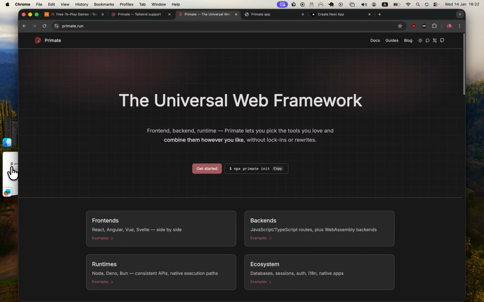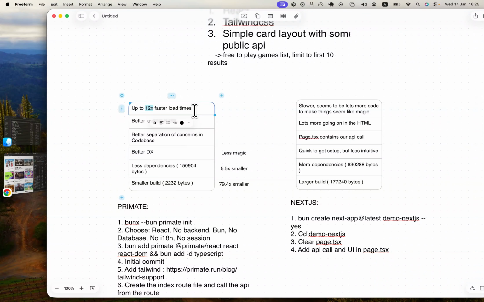So I did this a number of times, and overall my results were as follows. It went up to 12 times faster on the load times with Primate. The HTML was cleaner, as we saw earlier. I was using the development environment to do this, so just keep that in mind. I found that it was also clearer when I was actually building the application. There's a clearer separation of concerns in the code. And I'm not going to go into detail in this video, but if you want to see more on that, check out the second video.